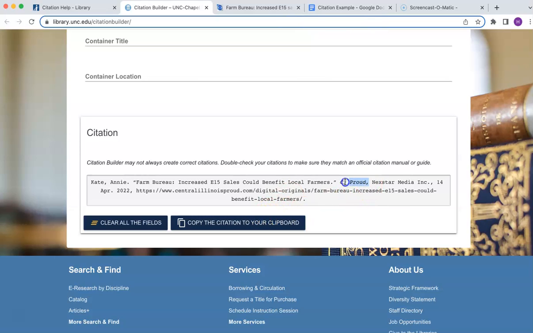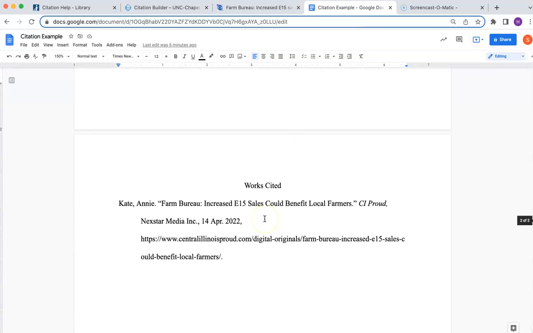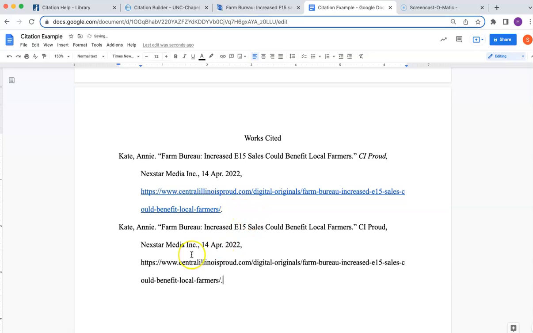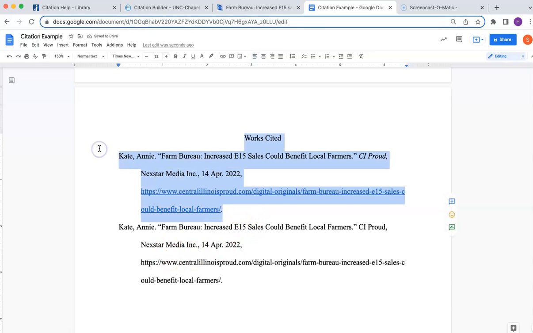Now I'm going to warn you right now, when I copy and paste that, the italics are most likely going to fall off of ciproud. So I'm going to click, it tells me that I copied it. I'm going to go to my works cited page. You can see I've already done it. I was kind of excited. I couldn't hold back. But I'm going to go ahead and copy and paste that in. Let's pretend I hadn't already done that a little bit earlier today.